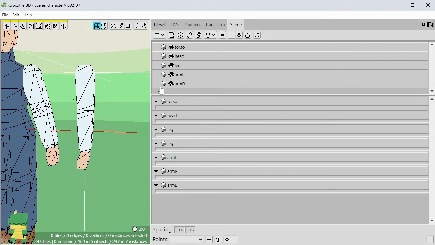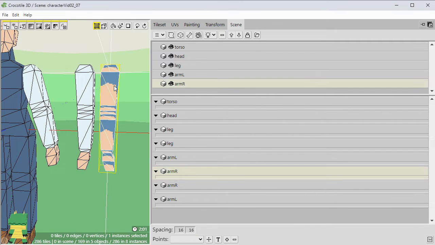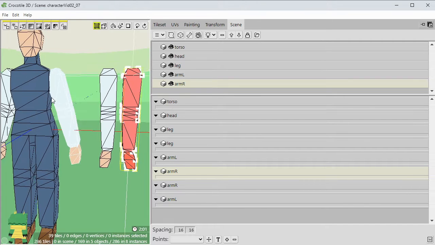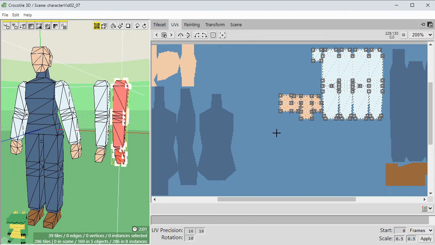I add an instance of the right arm into the scene so that I have a version that isn't rotated. Then I edit that instance, select all the tiles, and remove them. Afterwards, I paste the tiles that I have copied by pressing Ctrl-V, and then press R to mirror them relative to the crosshair position and camera direction. You can see now that the right arm matches the left arm and has the same UV coordinates.